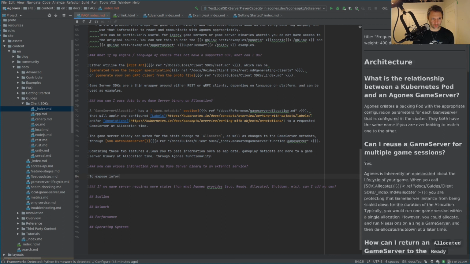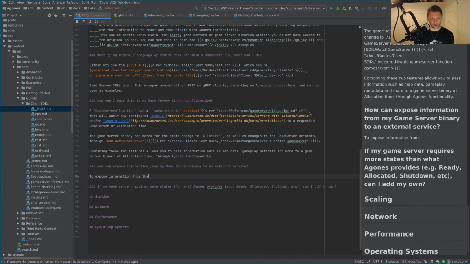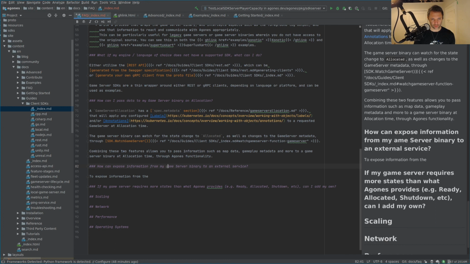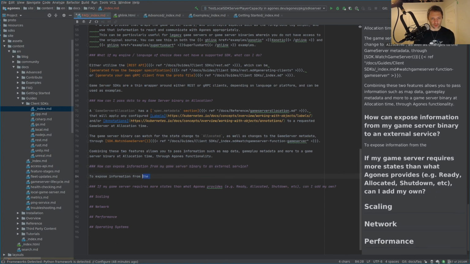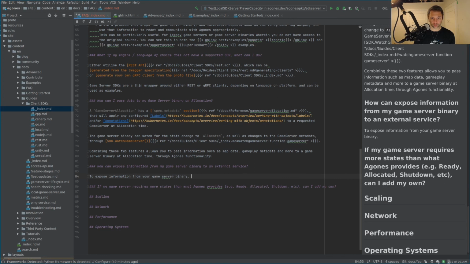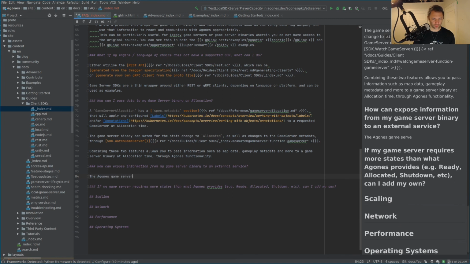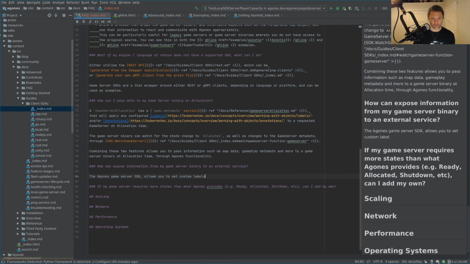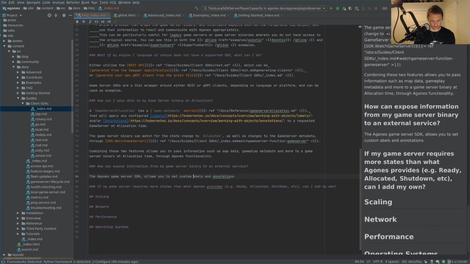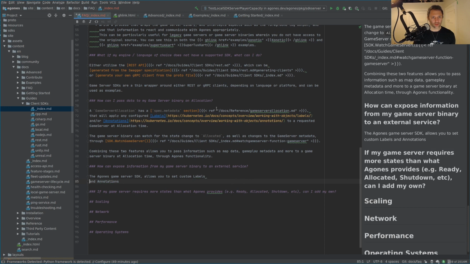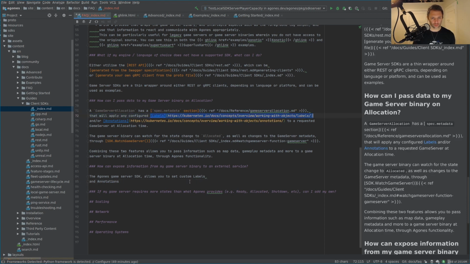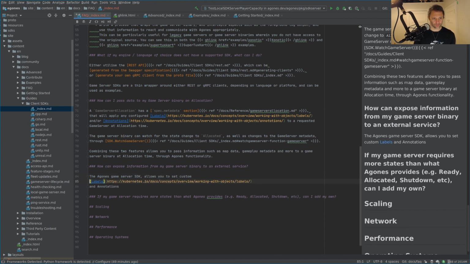To expose information from your game server binary, the Agones game server SDK allows you to set custom labels and annotations. Actually, game server binary is lowercase, let's keep consistent. For which I should also copy this. And that.